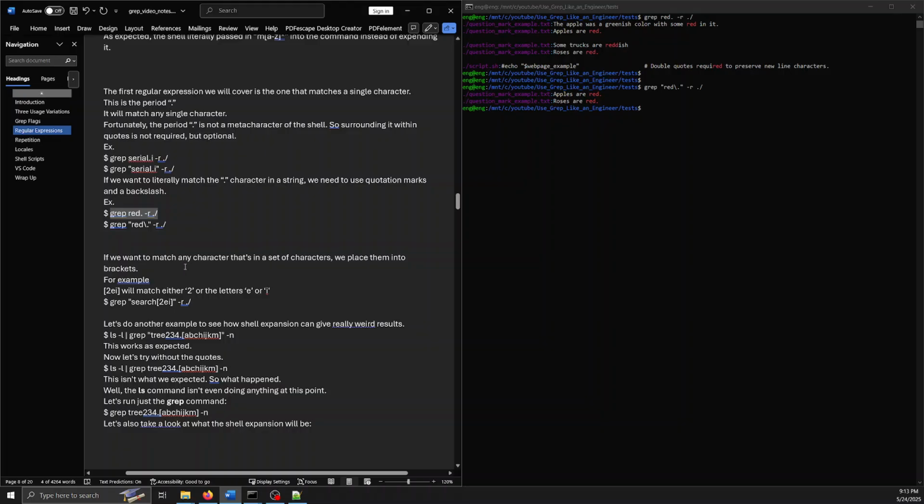If we want to match any character that's in a set of characters, we place them into brackets. For example, bracket 2EI will match either 2 or the letters E or I.